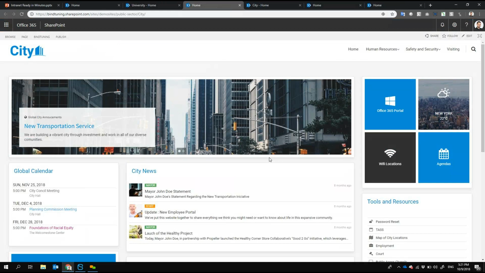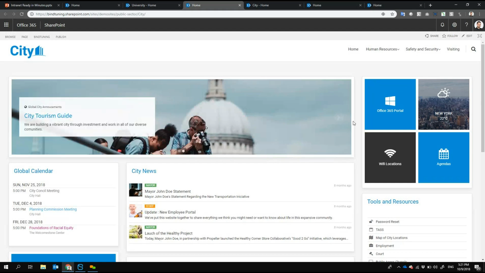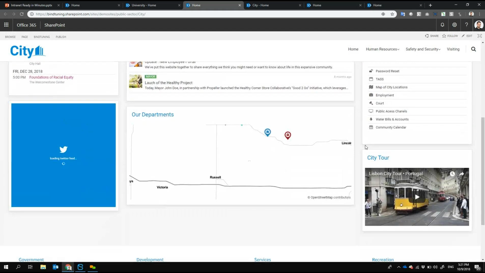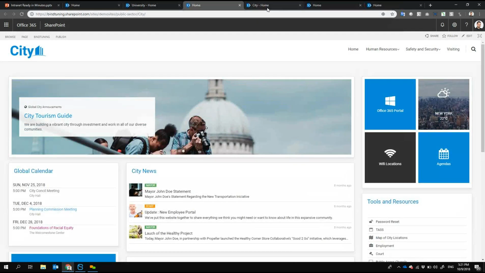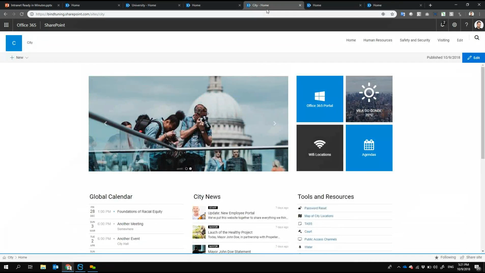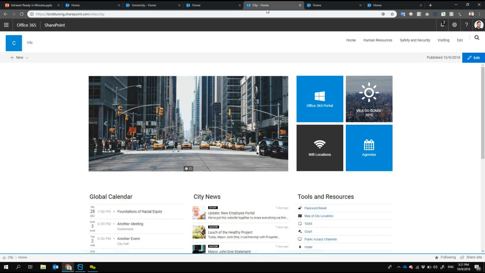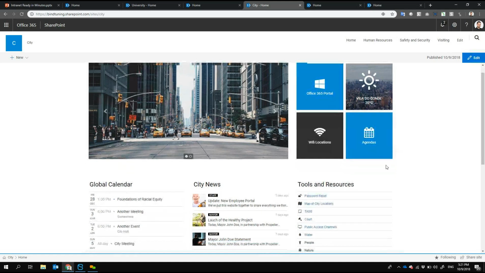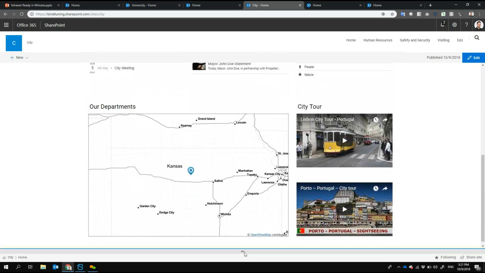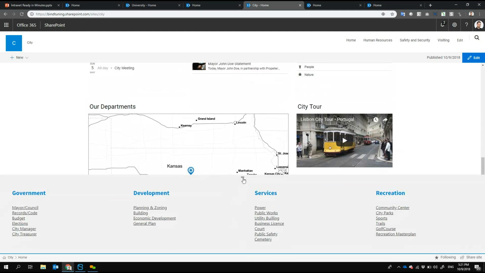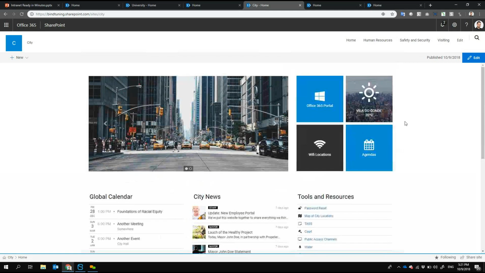Another example here with the city template. Again, same structure, and in this page, I have, again, the same web parts, the same content. The layout is a bit different because there are still some limitations on modern in terms of what we can do with the layout, but all the functionalities are here and everything works as it does on Classic.